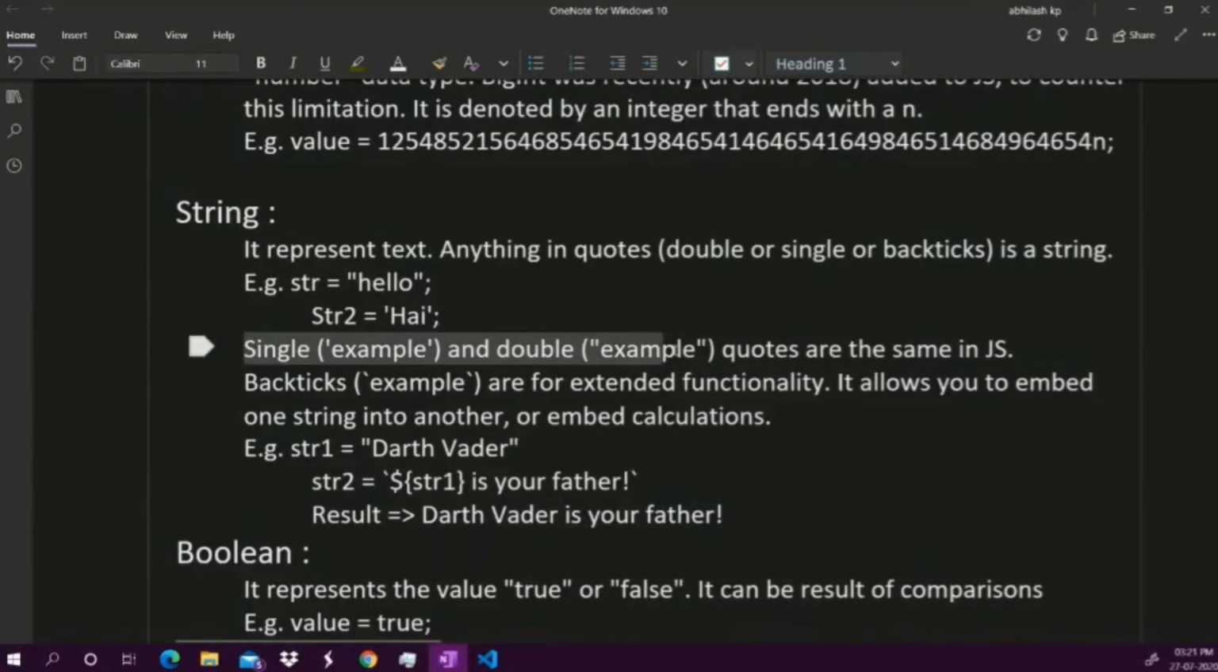So basically, single and double quotes are the same in the case of JavaScript. There are programming languages which have a difference between a single and a double quote. In JavaScript, they are the same. You can use them interchangeably, but you have to keep in mind that if you open with a double quote, close it with a double quote. Closing it with a single quote, or vice versa, like opening with a single quote and closing with a double quote, is not going to give you the proper output. If you open with one type of quote, you have to close it with the same type of quote. So backticks are different because they give you extended functionality. They allow you to embed one string into another, or you can even embed calculations.